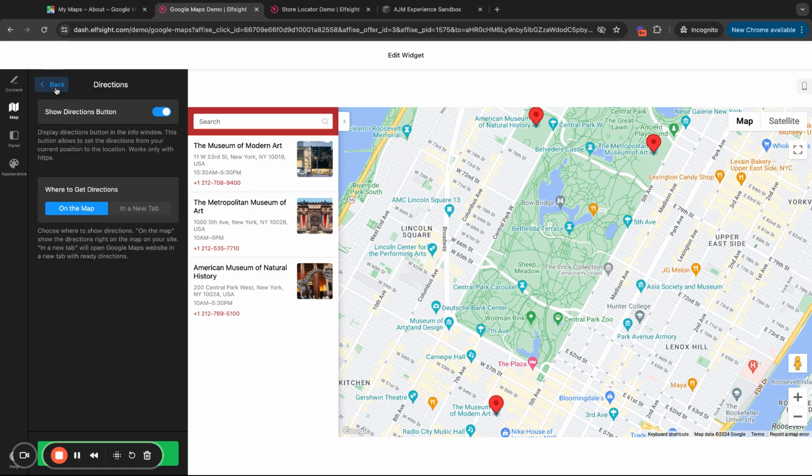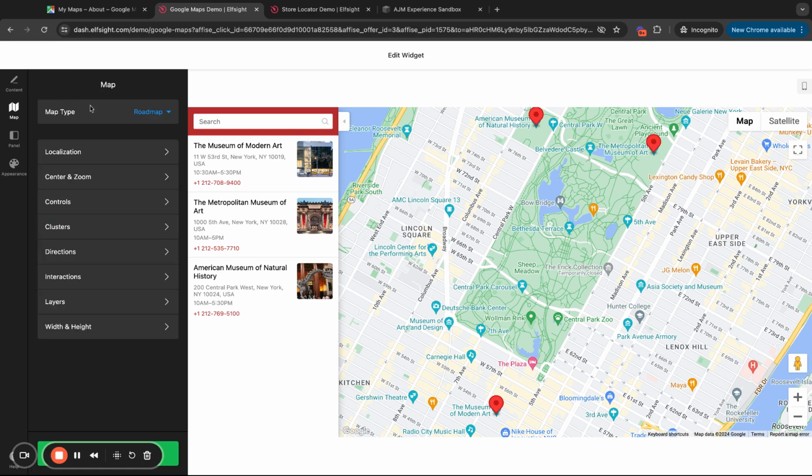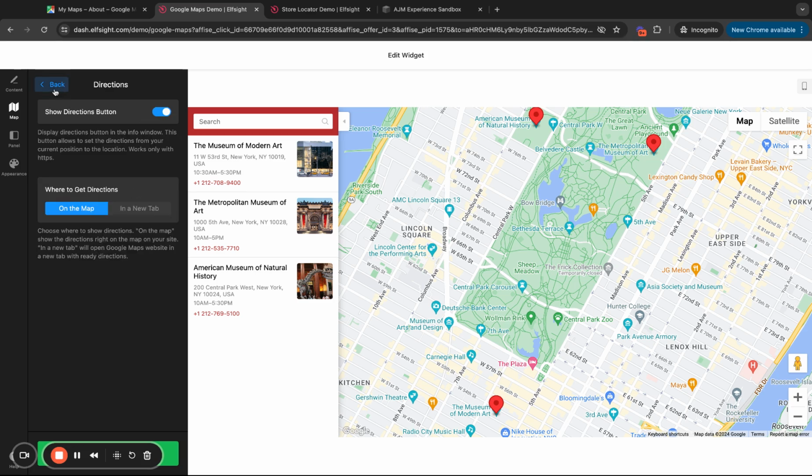You can have the directions button. You can turn that on or off. So that's kind of cool. If you wanted people to have that ability, they can. If you think it's distracting for some reason, you can turn it off. You can also open a new tab, which is really cool.